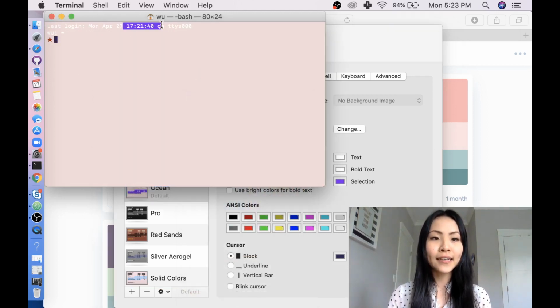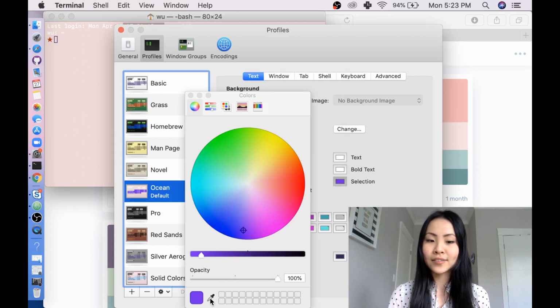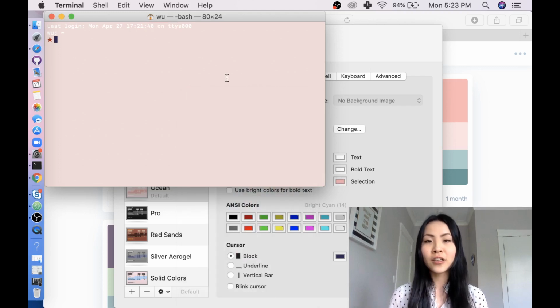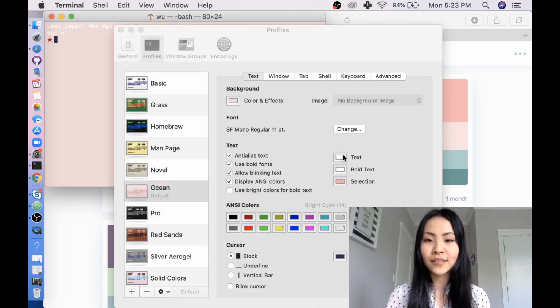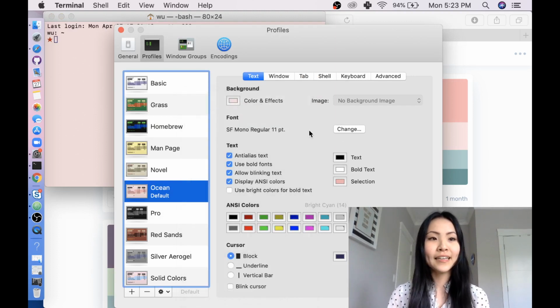Now, when I highlight text, I can still see that it's dark purple. How do I change that? You go into selection. Again, use the color selection tool and click on the pink that you would like to use. Now you can see the selection is now dark pink. The text is a little bit hard to read though, so let's change the text color to black. There, now the text is fully readable and we have a nice background color.